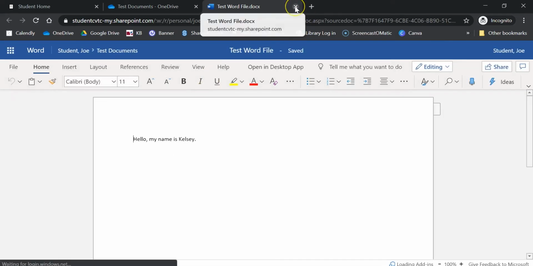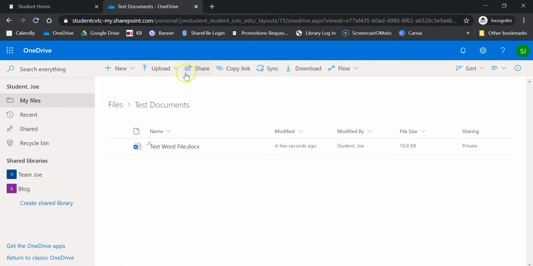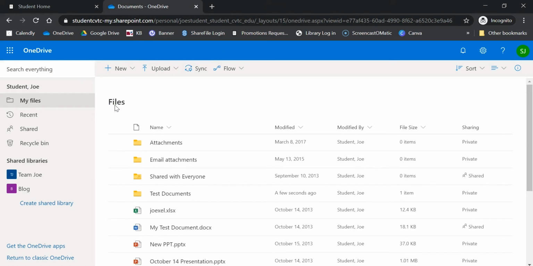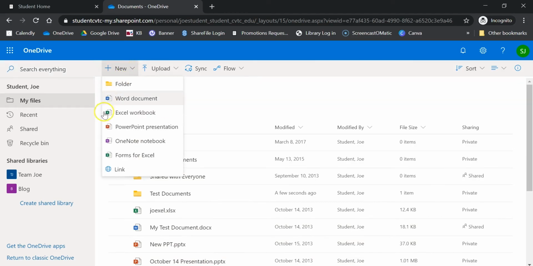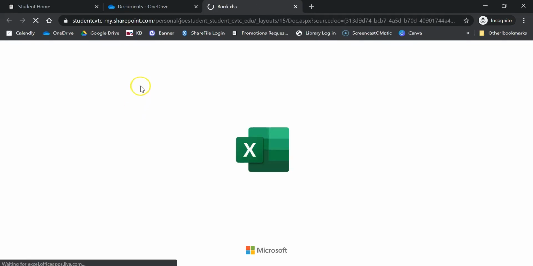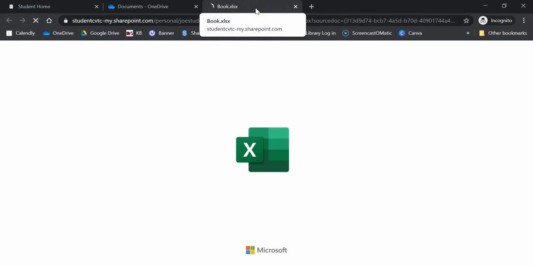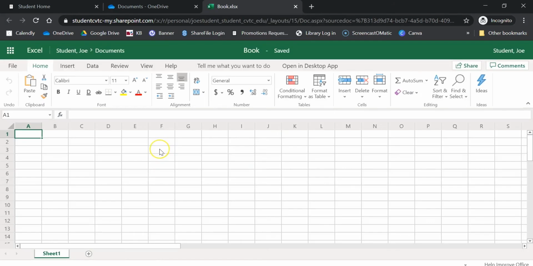If you'd like to create a different type of file, we can navigate in our OneDrive where we want that file to live. And for this example, I just want it to be part of my overall OneDrive account. I can simply click New. For this example, I'll choose an Excel workbook. Again, this document opens in a new tab in our internet browser and becomes available for us to edit.